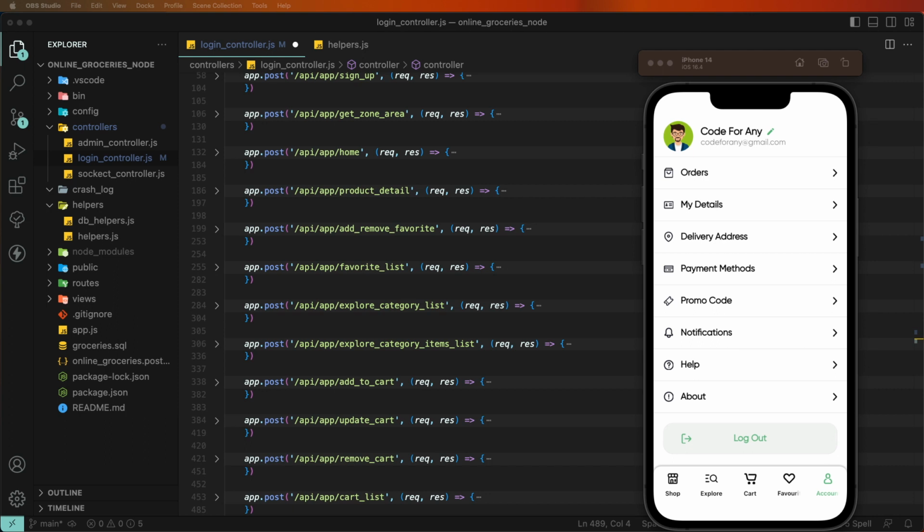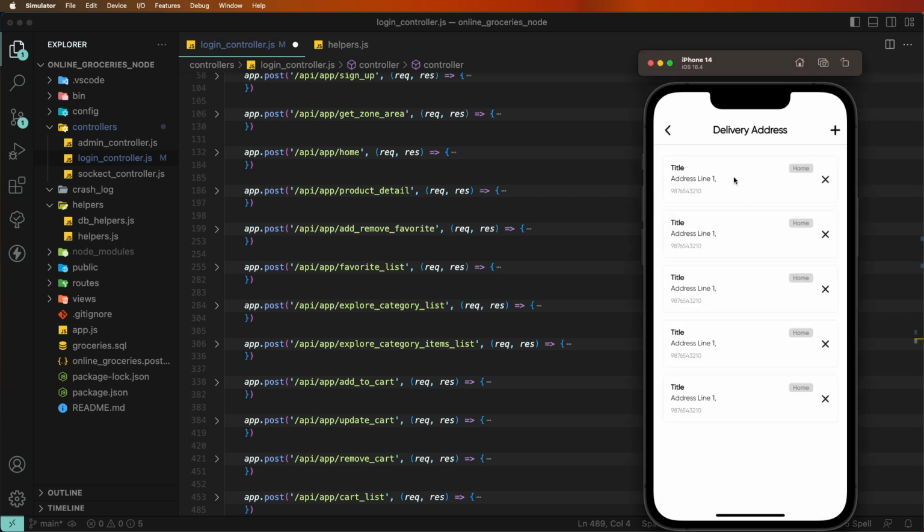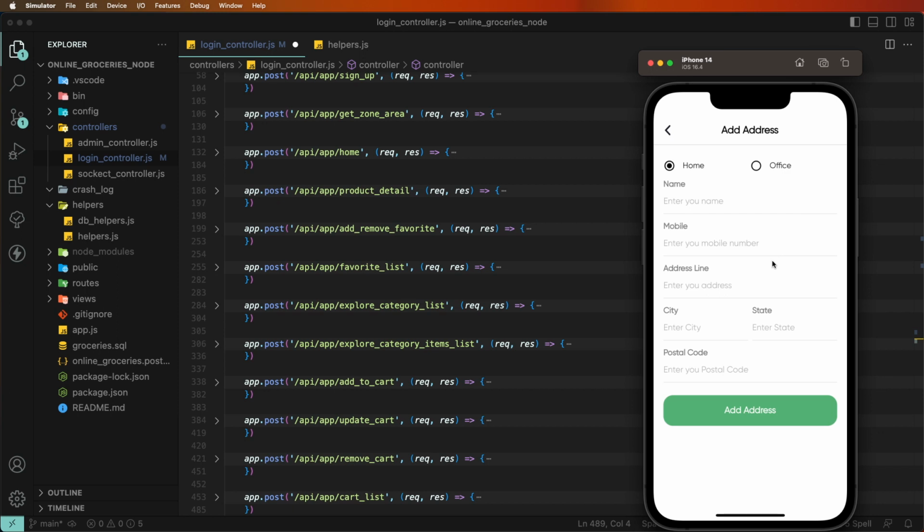Online Groceries Node.js backend. We need to create here the Express framework with REST API, and today we need to create the my delivery address list API. We need to develop this API, and after that we need to add the add address API, the update API, and the remove address API. We need to develop these today.